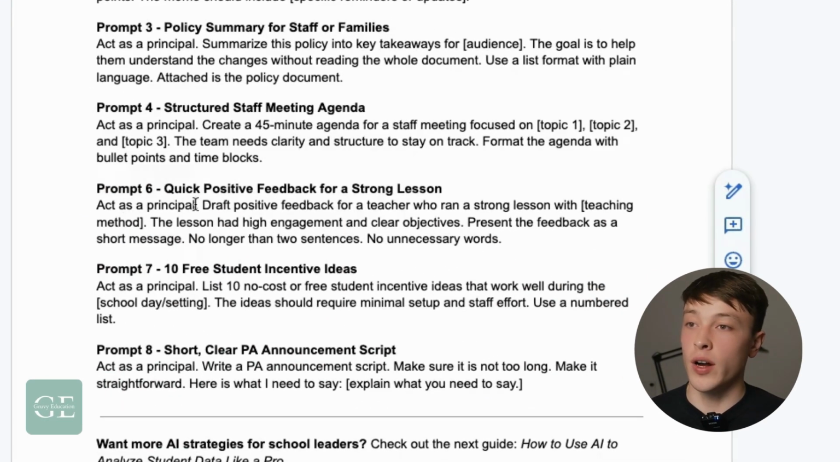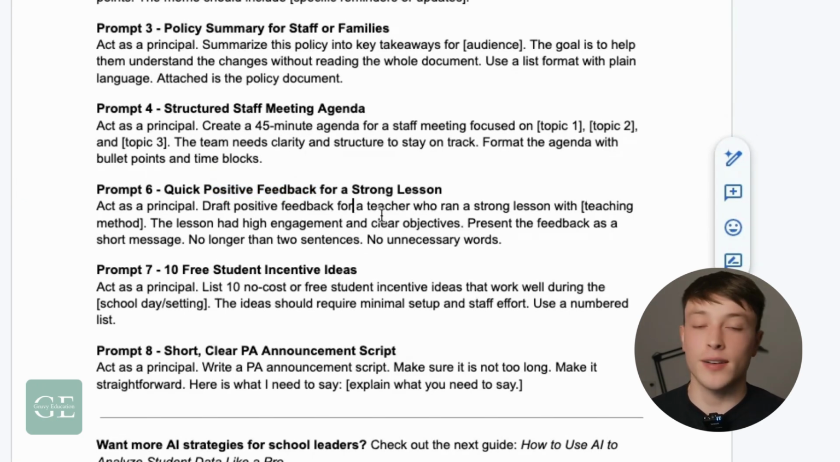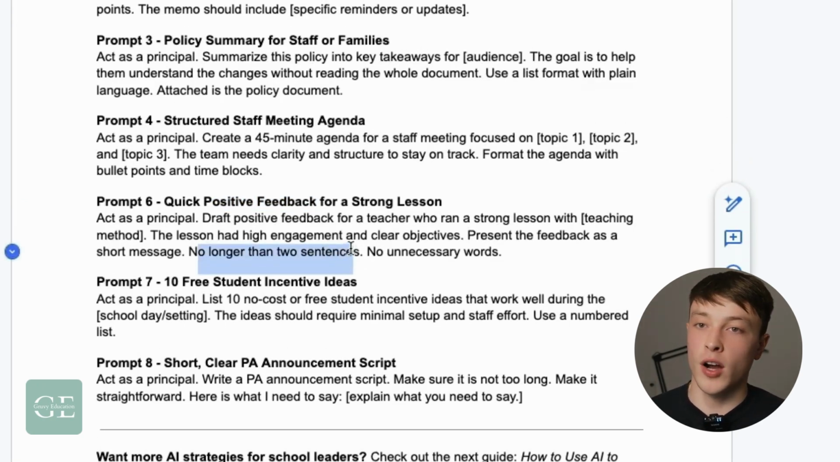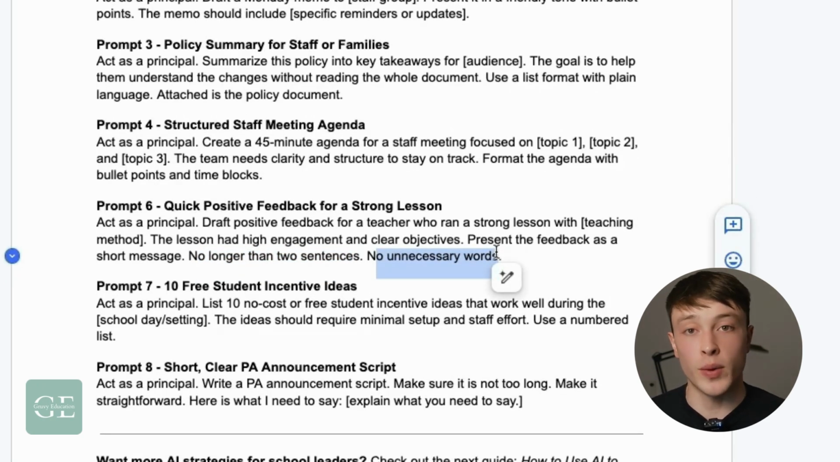Here's a really good one. It creates a positive feedback compliment for a teacher. But here I included something like make it no longer than 2 sentences and have no unnecessary words. This is going to be super, super helpful for you. Ask ChatGPT to create a comment like this, and you might get a big, long paragraph. So if you say, hey, no longer than 2 sentences, no unnecessary words, you can get something that's more straightforward.